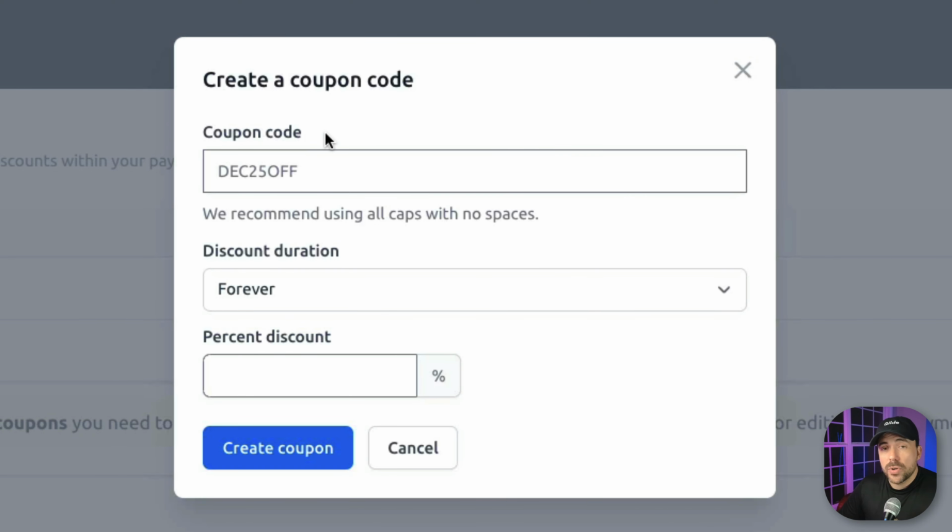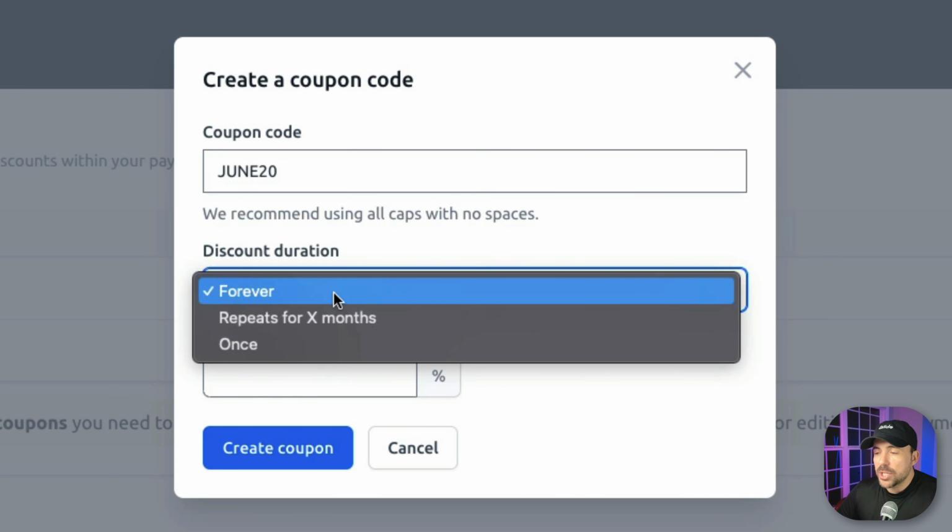The coupon code is whatever you want it to be. So if we wanted to offer 20% off in June, I could say June 20. Discount duration is how long the user will have this discount for. So if we say forever, that means every time they get charged for a subscription, it's going to be 20% off. We might not want that.